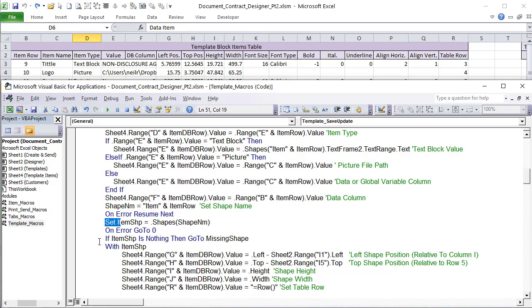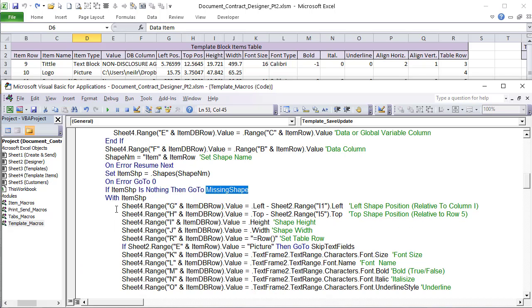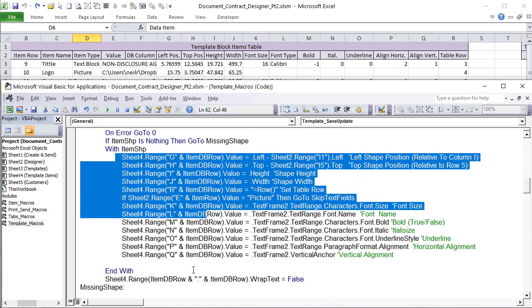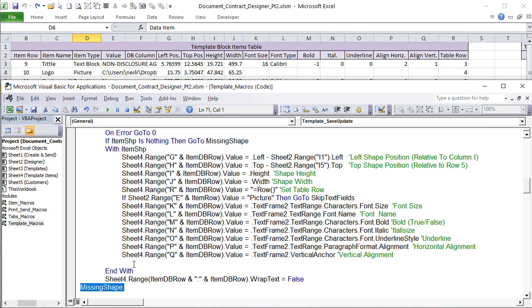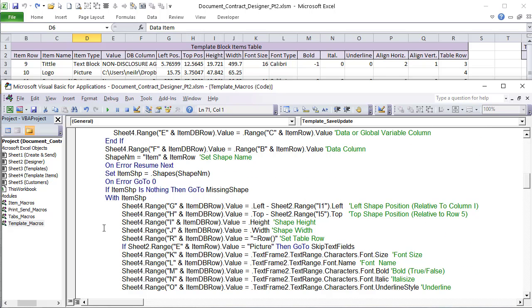Once we do that, we can say if the item shape is nothing, then we go to missing shape. So that means it's going to skip. I can't do anything with the item shape. I can't save the information if it doesn't exist. If for some reason it was deleted or something, we need to skip all this, so it's going to go down to here.